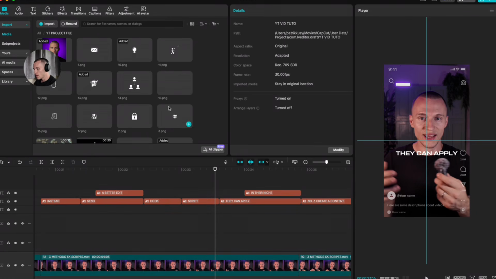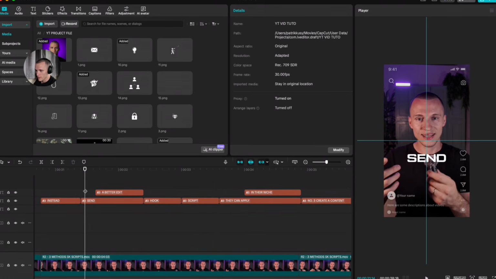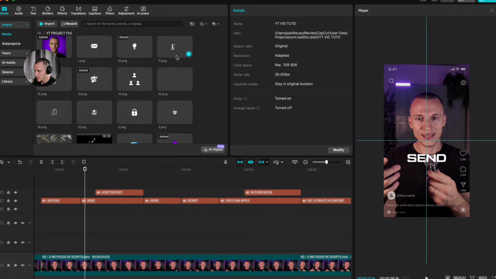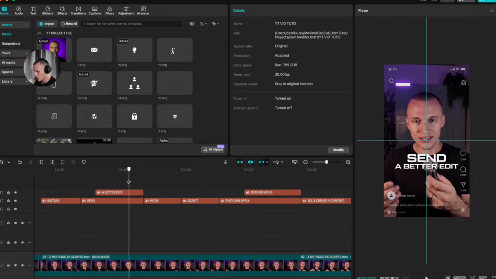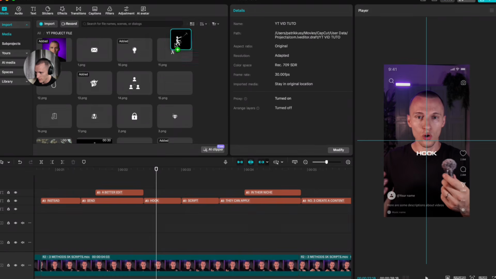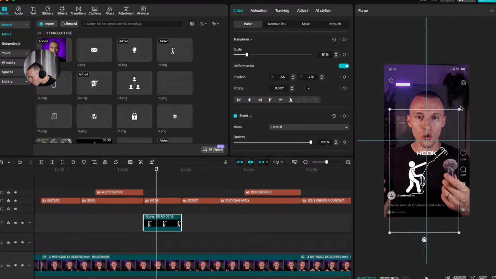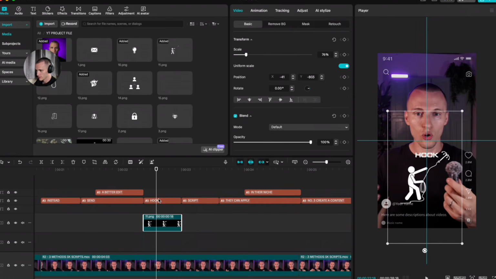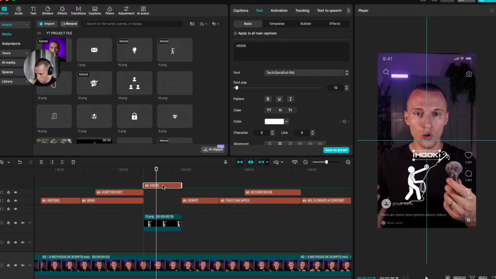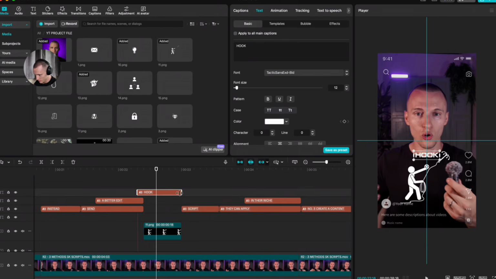For script. Okay, right now, where I'm saying send a better edit hook, let's take this icon and drag it on this timeline like this. Boom. And position it into something like this. Now let's just take this hook layer and extend the layer a little bit.